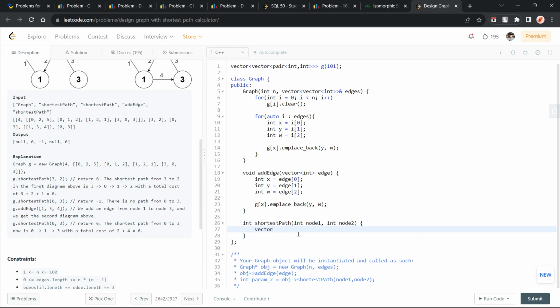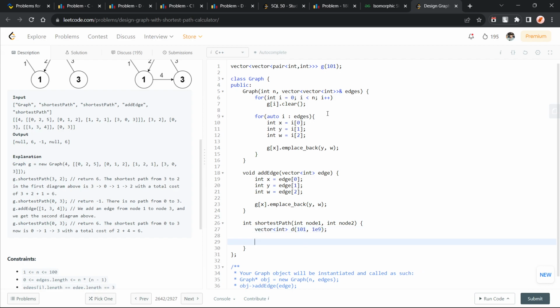Now I just want to find the shortest path. For finding the shortest path, I can have a distance array of initially, let's say all of them are infinity. Now I would also want to have a priority queue.